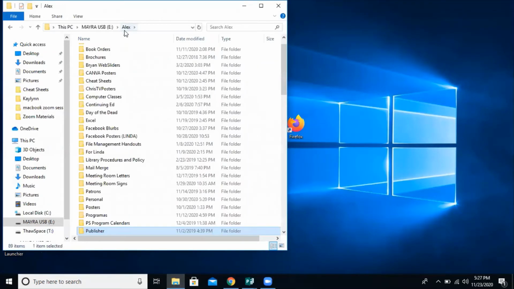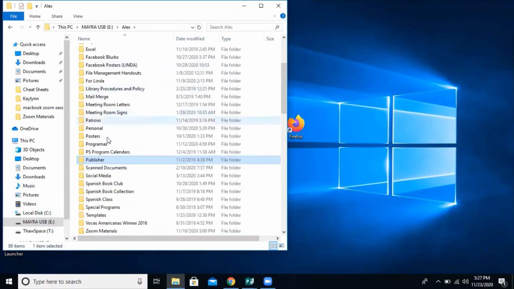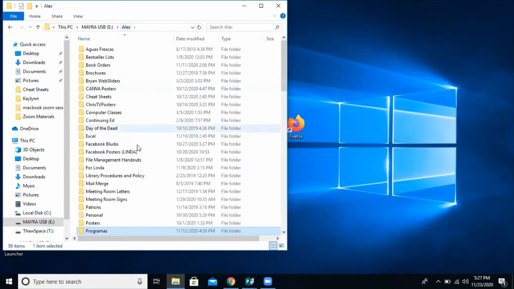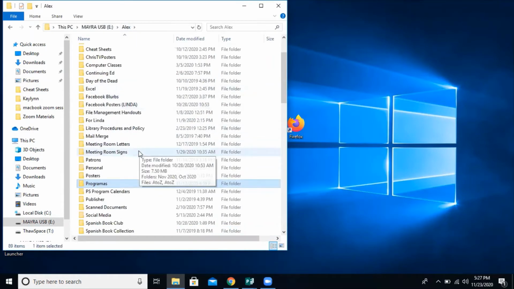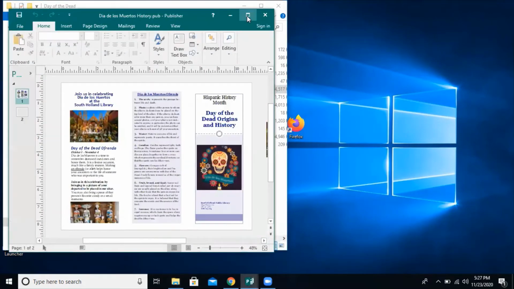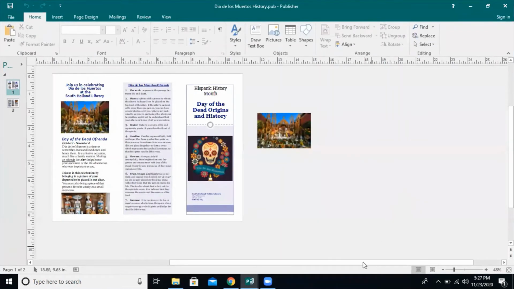Okay, so what I wanted to do is, let's see, programs. No, I had the other one open. You can do quite a few different things, here, Day of the Dead. And see, here's my Publisher file for Day of the Dead. This is actually a trifold pamphlet that I created a while ago.